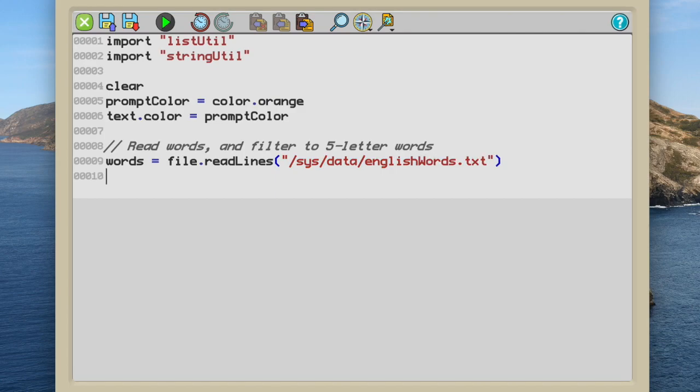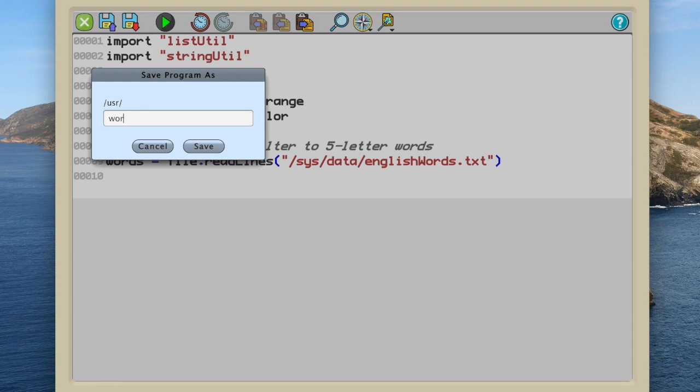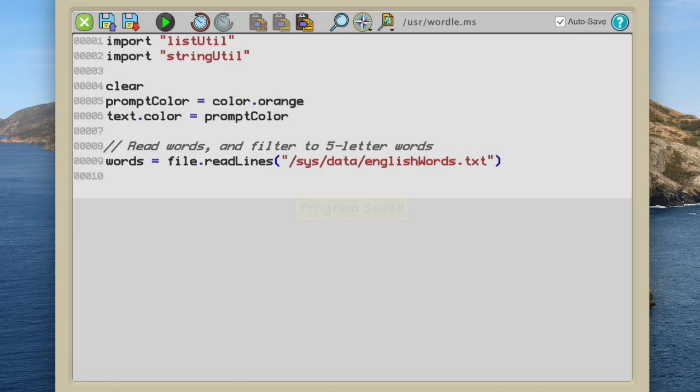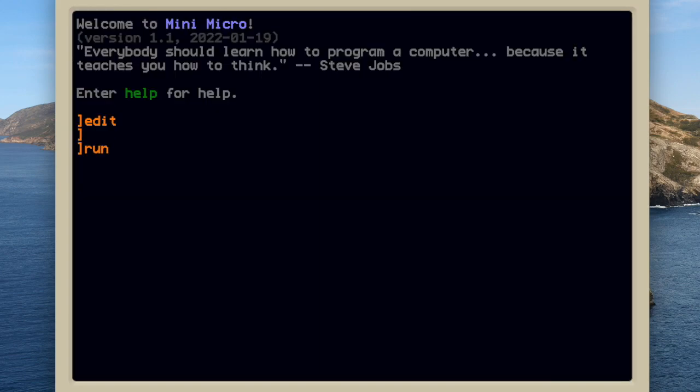I'm going to save this now. Wordle. And then run it. I'm just hitting F5. And it cleared the screen. Let's see if we have words. I don't want to just type words and hit return. Well, all right, sure, why not?